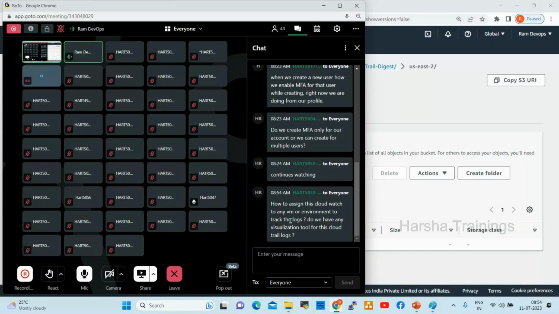Someone is asking a question here: how can we assign CloudWatch? This is CloudWatch, right? We are talking about CloudTrail. We will see CloudWatch tomorrow: how can we configure CloudWatch, how can we assign resources to CloudWatch, how it will monitor, how we will get emails. That we'll see tomorrow.